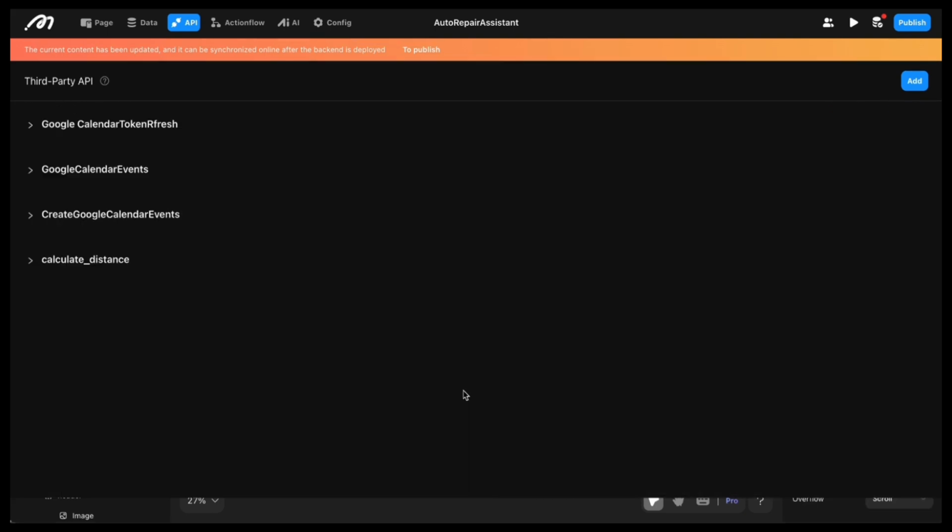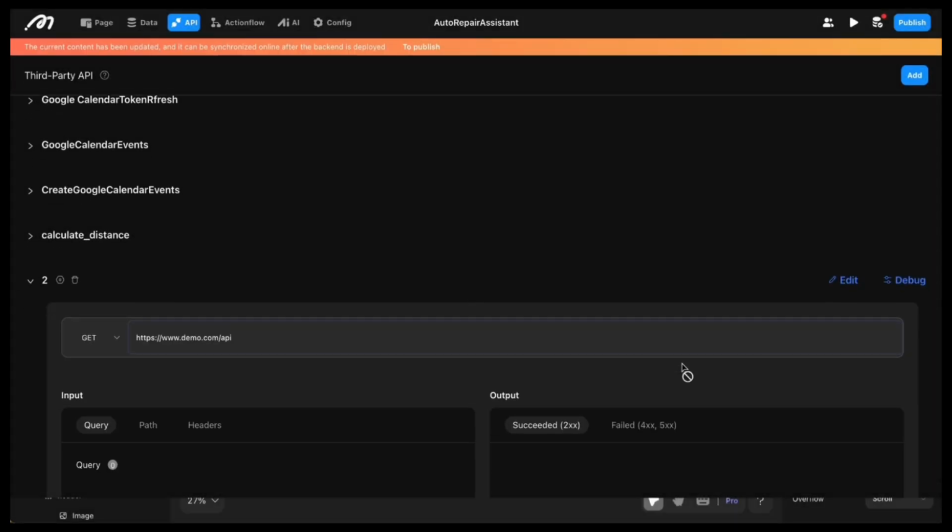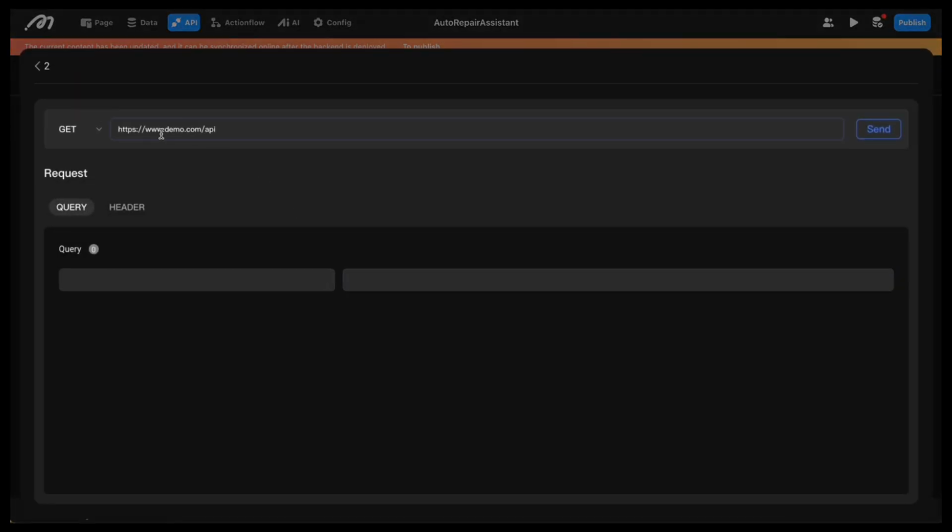And let's move on to the third API. This API is for creating tasks in Google Calendar. Like before, we enter the debug mode and we create a POST request. And we can find the URL in Google Calendar's official documentation. Let's just copy and paste it.